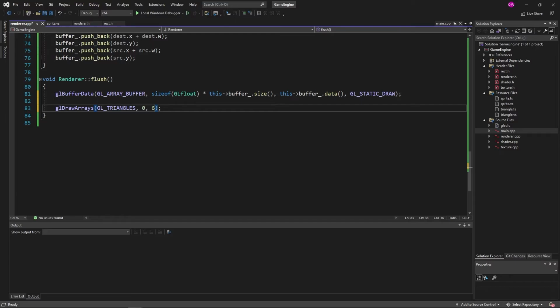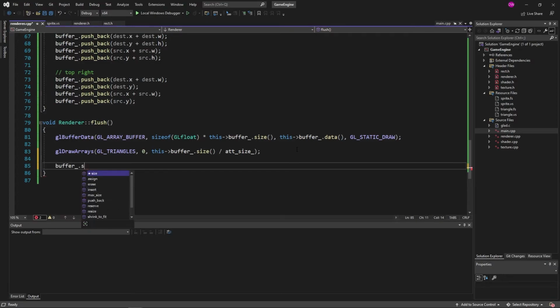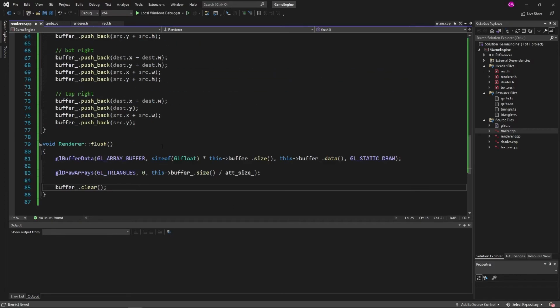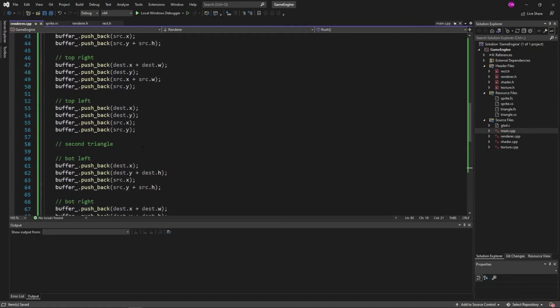Let me see if I have the function here. You have to do this function right here, this dot buffer dot size, divided by the attribute size. That should get us how many points we need to draw. So that's why we save the attribute size. That's why everything works so well. Lastly, we'll have to clear the buffer so that we can add new data to it every single frame. And we finished our renderer. Isn't that really cool?